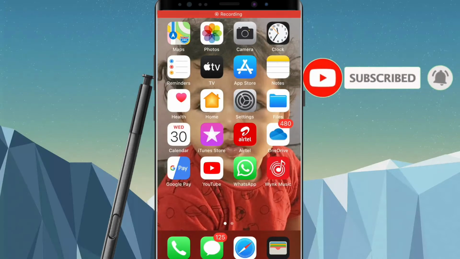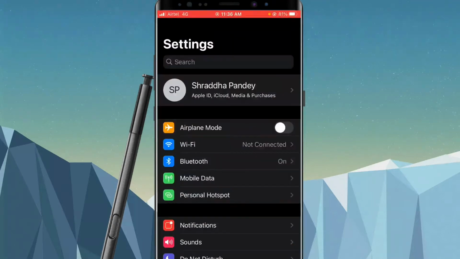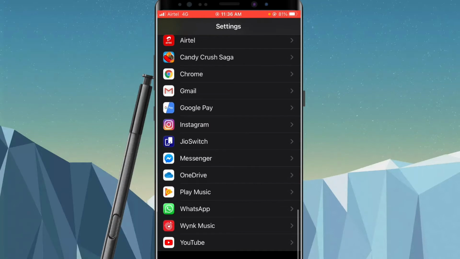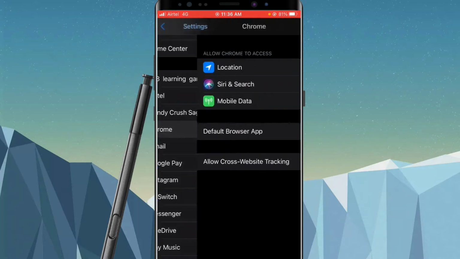Hello guys, in this video I'm going to show you how to set Google Chrome as default browser in your iPhone in iOS 14. So first of all, you need to go to settings, then scroll down till the bottom where you see the apps section. So these are all the apps installed. Now find Google Chrome. Okay, here is the Chrome option, tap on it.